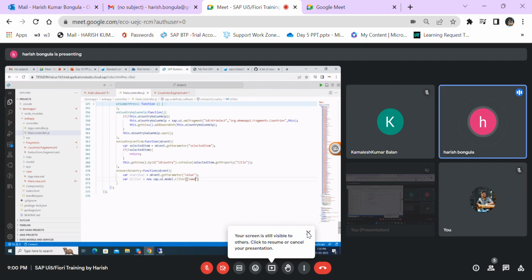Name, followed by an operator, sap.ui.model.FilterOperator. What does the filter operator mean? It means we need to mention here whether it is equal to, greater than, less than. There are many filter operators. So I'm checking just contains. It will check contains.